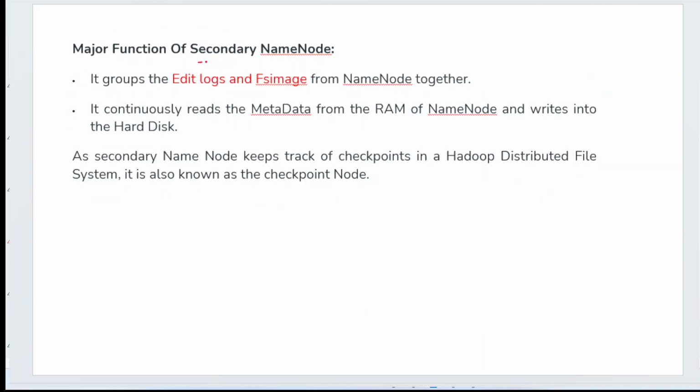And the major function of the secondary name node is that it groups the edit logs and fs image from the name node together here, and it continuously reads the metadata from the RAM of the name node and writes it into the hard disk here. As it keeps track of the checkpoints in the Hadoop distributed file system, it is also known as the checkpoint node. So these are the major functionalities, where it groups the edit logs and the file system images from the name node together.